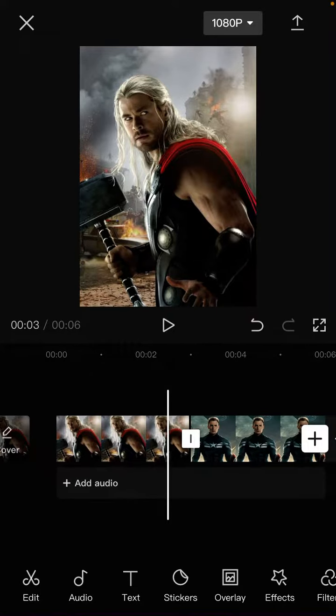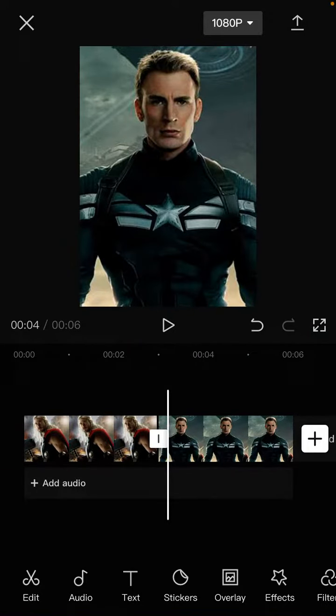So just simple. Okay, that's how to replace a clip in CapCut.